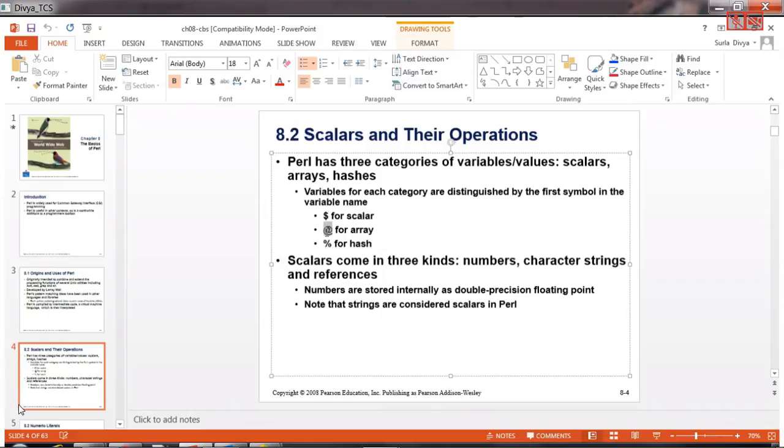Similarly, you can have @ for an array, and then % for hash. So right now we will just go with the names. We'll see what they are exactly as we go on. Now scalars come in three kinds. That is numbers, character strings, and references.